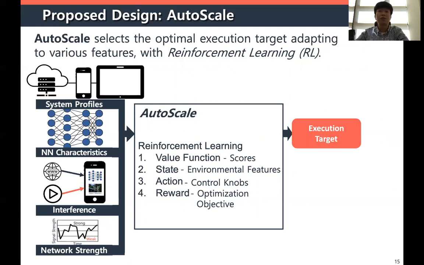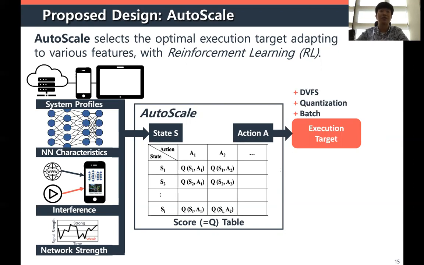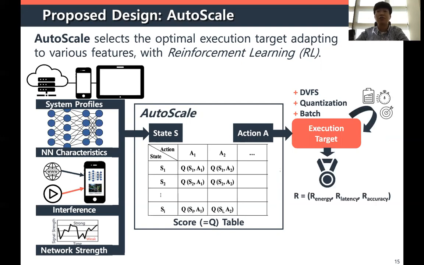To custom design the reinforcement learning algorithm for the edge inference, we first use the lookup table for the value function as its table lookup overhead is low enough for the edge environment. We then define states with the various features and define actions with the available execution targets for edge inference. The actions can be augmented with DVFS, quantization, and batch execution. Finally, we define the rewards with the results observed during the execution of the selected execution target. For the detailed reward function, please see equation 5 in the paper.